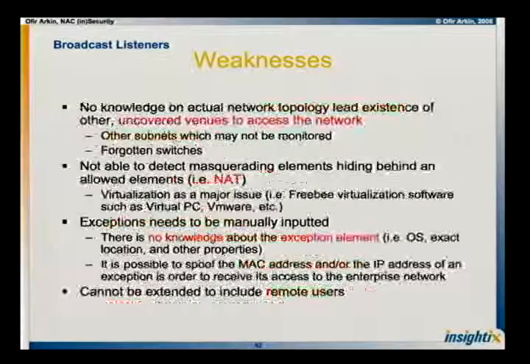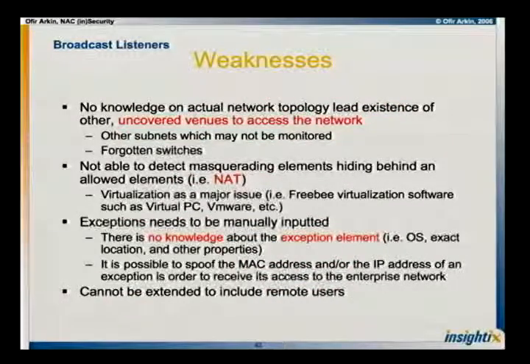We already talked about the switches. Still, network address translation is still a viable venue to bypass the solution. Yes, I authenticate with one machine, but I connect my laptop from home to it, and I'm still able to access the network and get to where I want.